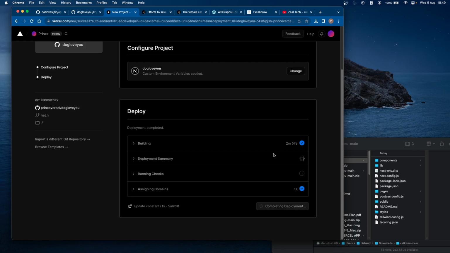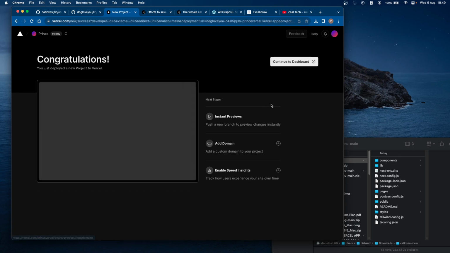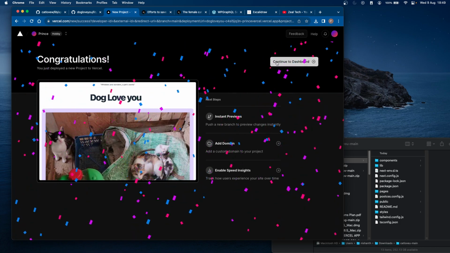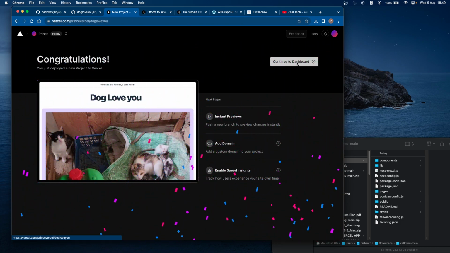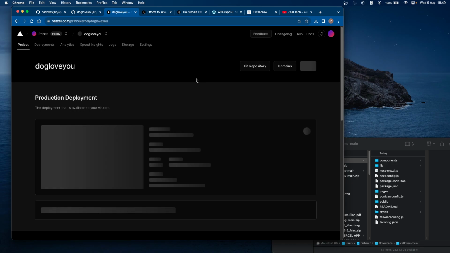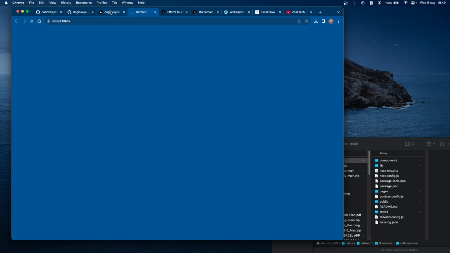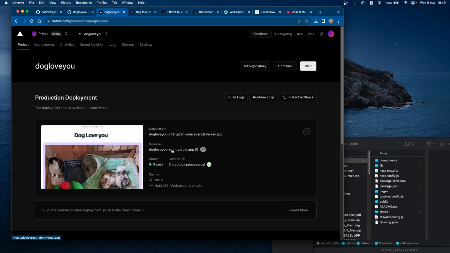So let me go here. Okay, it's perfect timing. Now dog love you is deployed. Let it load. It's loading. Okay, done. So let's click on continue to dashboard. Nice. So if you see here, when I click on this one, the domain came as dogloveyou-8.vercel because dog love you is already reserved by someone else. So that is the reason Vercel has appended 8 at the end, right?